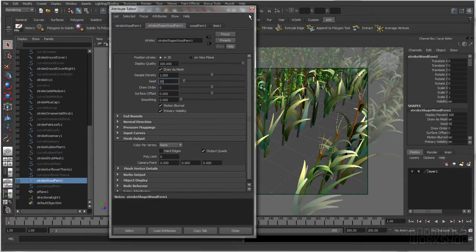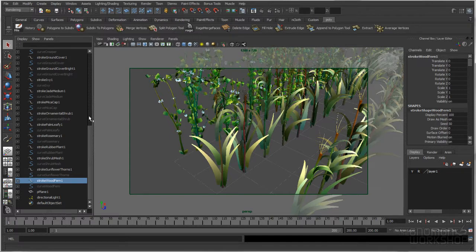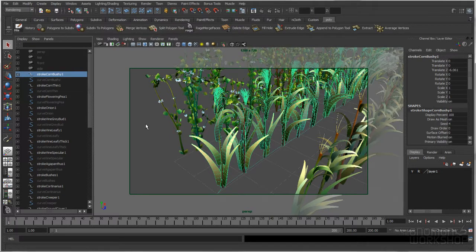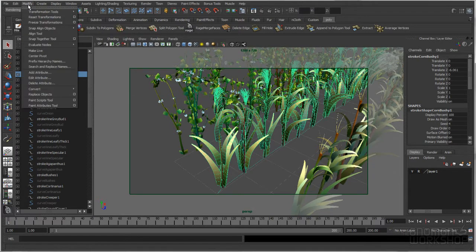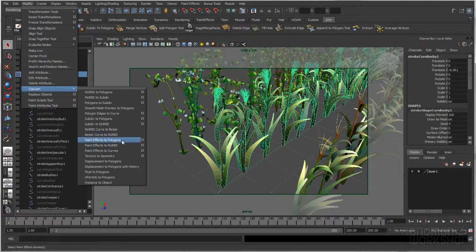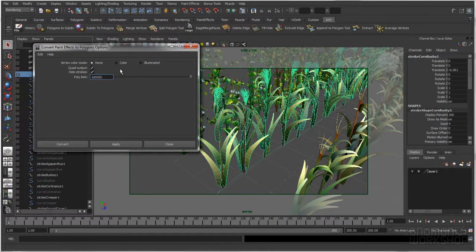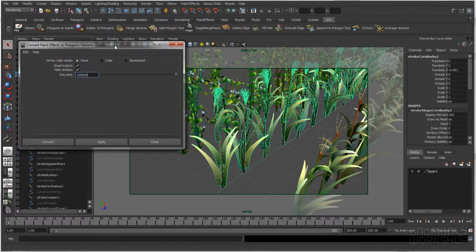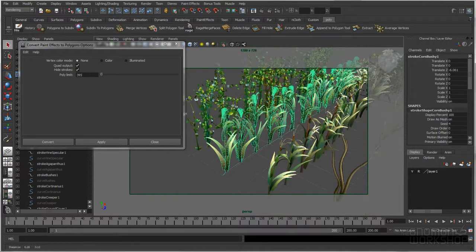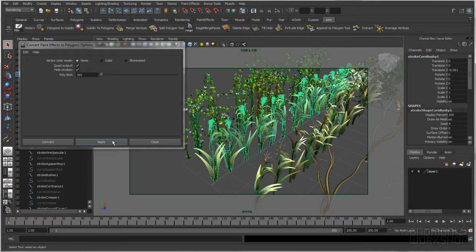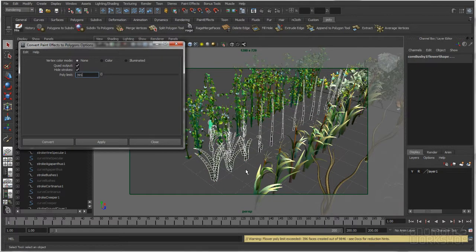All right. Then I can go and select, let's say, one of these. We'll just grab that one at the top and go to Modify, Convert, PaintFX to Polygons. Let's go to the options. In here, I'm then going to also turn on Quad Output, and then you'll see you have this poly limit. So if the poly limit is too low, let's say I put this down to, you know, 395 polygons, and I convert it, it's not going to convert the whole stroke. It'll just convert until it hits that poly count and stop. So if I hit apply, you'll see what happens there.